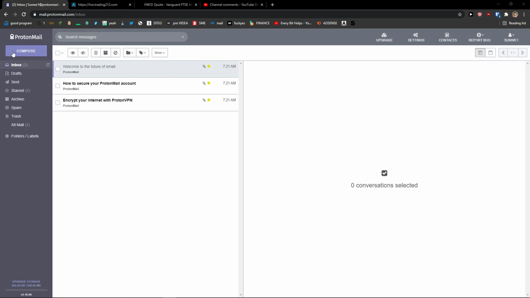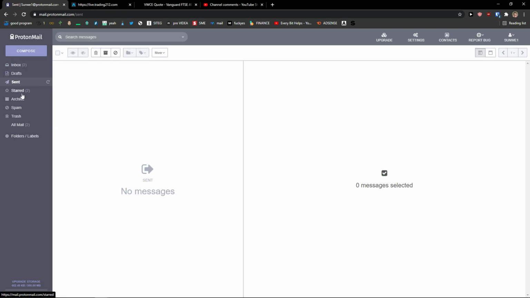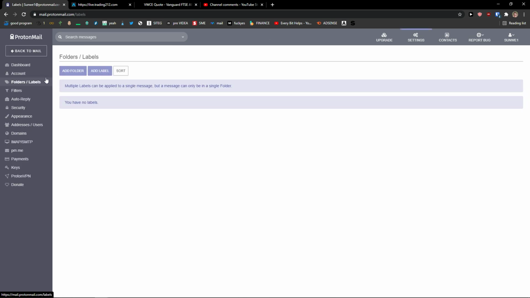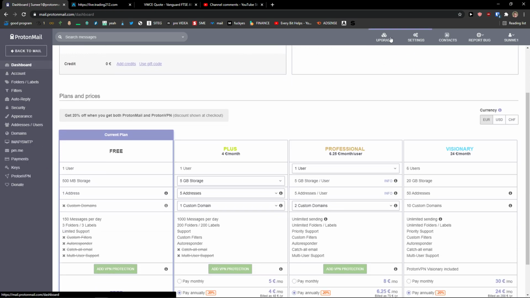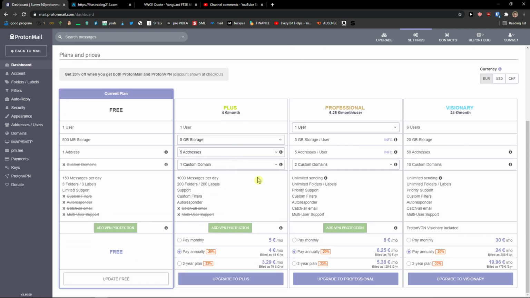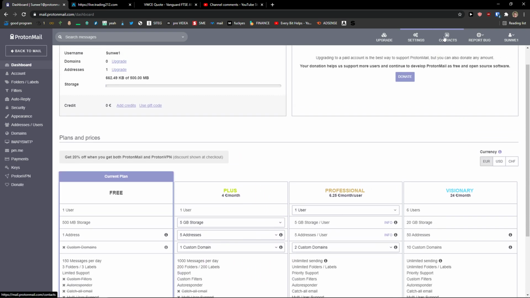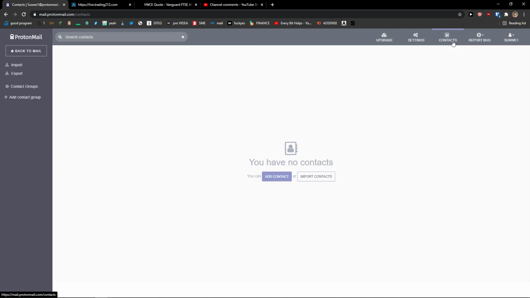When you enter ProtonMail, on the left side, you will see Inbox, Drafts, Sent, Starred, Archive, Spam, Trash, or Folders and Labels. What you can do is simply add a label, but we will get to it, and how you can use those. Then on the top right, you can simply upgrade to Plus, Professional, or Visionary. Then you have contacts here, and you can report a bug.